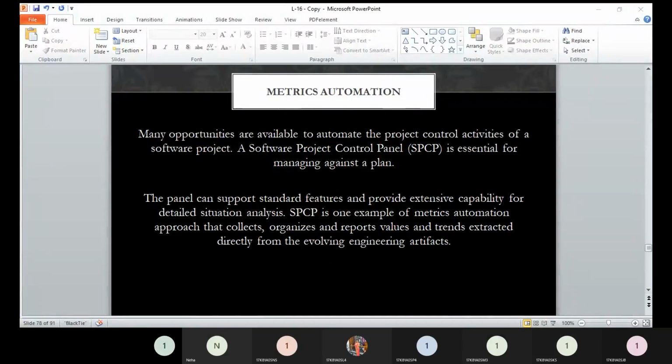We have completed our pragmatic software metrics, some of the good characteristics of a good metric, that we have discussed in the last class. So in this class we have to start with metric automation. Metric automation is about how we can automate the software metrics.